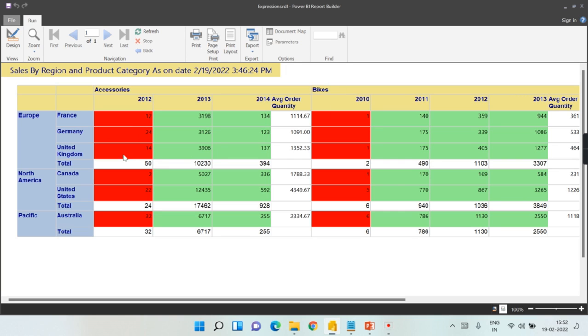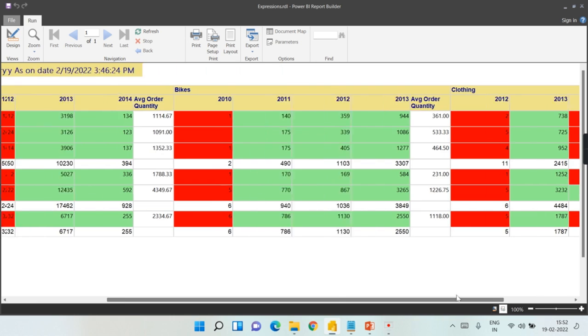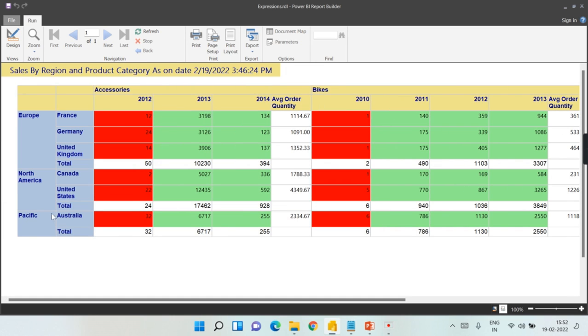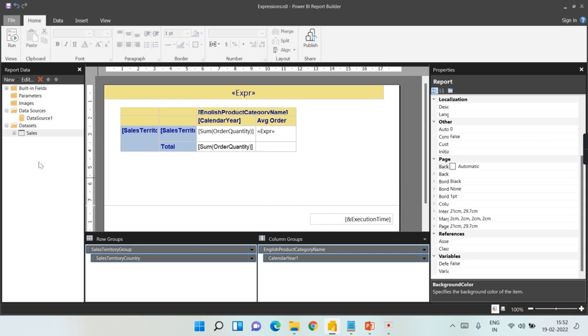Now we have made some dynamic expressions here. Whichever is less than 100 is red and green. Those things we have already seen. So today's topic is to choose only the accessories. If a user wants to see only accessories or bikes or another category like clothing, how can you do that? That is what we are going to do, make some filters or parameters for the user. You can see from here parameters are available. Let us go one by one.